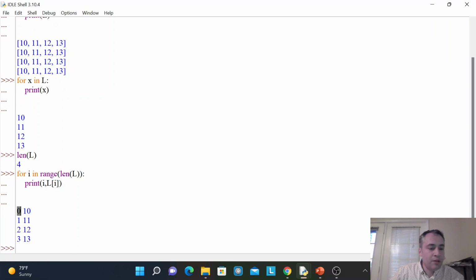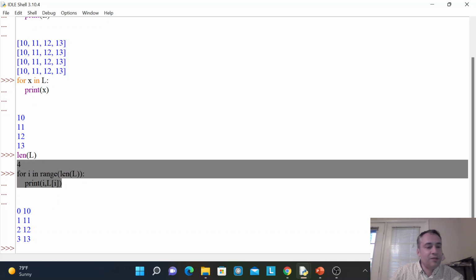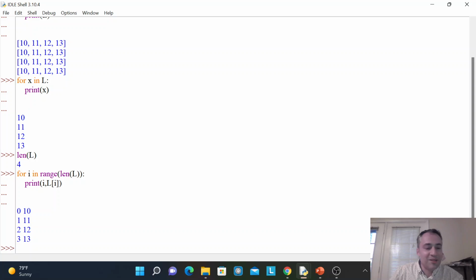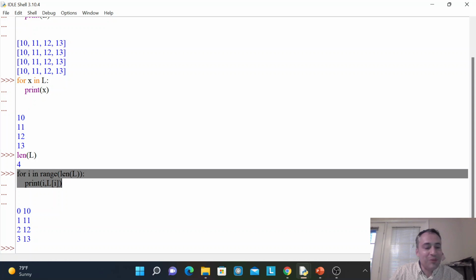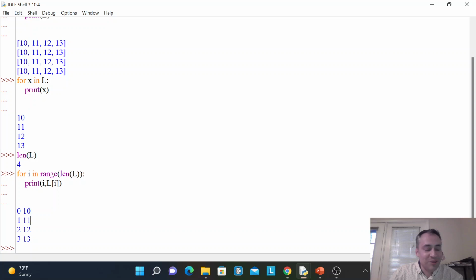So this is my index 0 and the element 10, index 1 and element 11. And first of all, I do know that there is a better way to do it with enumerate. Probably somebody also knows that, and they are commenting that I'm not doing it in the best way, but this is good enough for an example.